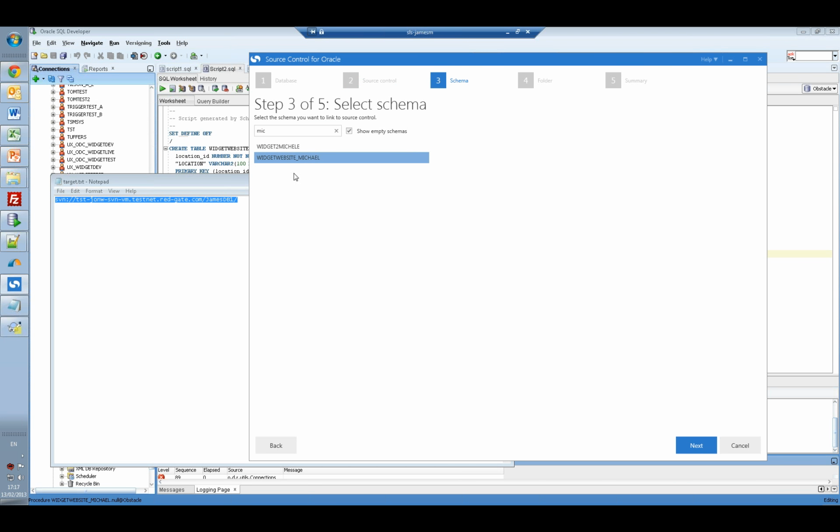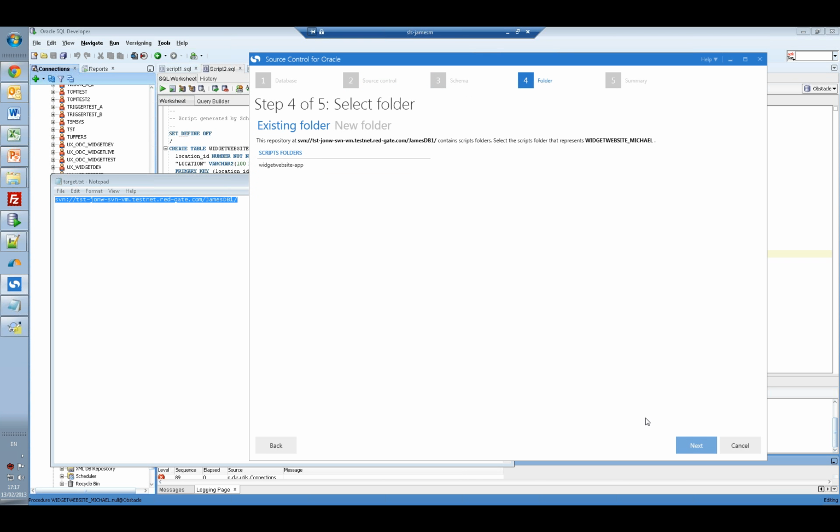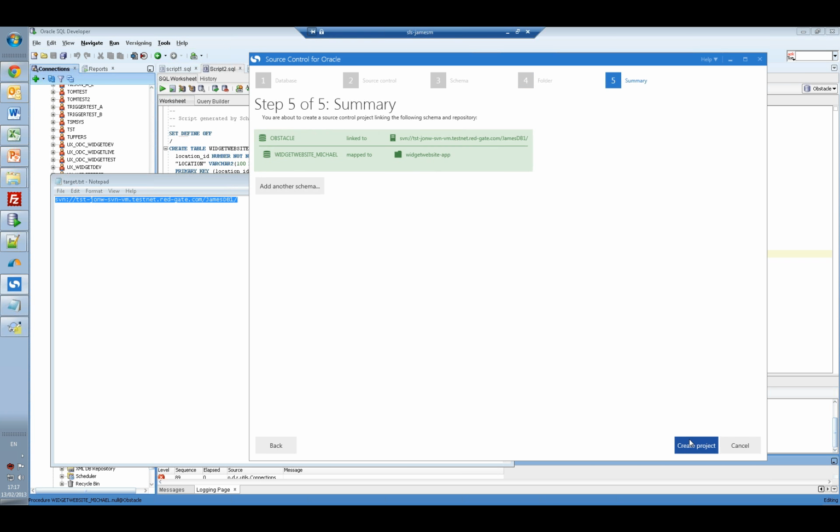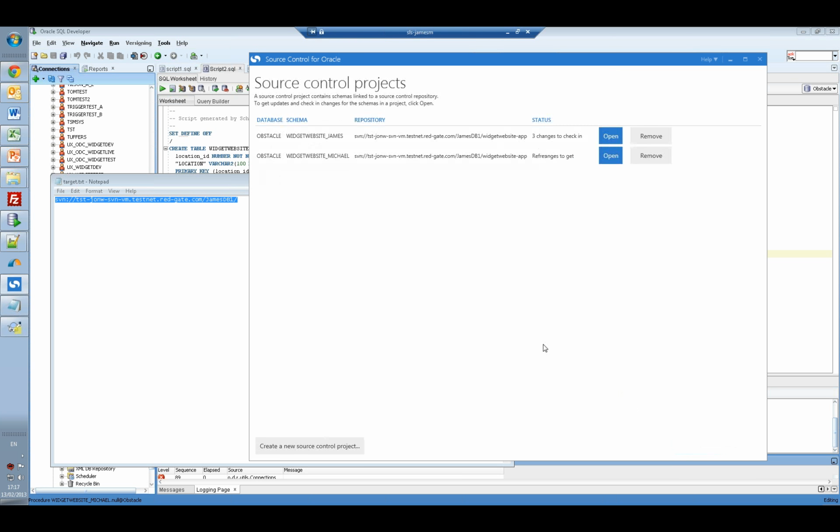But this time we're setting up this project for widget website Michael. So that's just the folder. That's the widget, the schema that we just looked at in SQL Developer. We've already created a folder, if you remember, in the first stage. So I'm going to link to this existing folder. Again, it's going to give us a summary. We could add another schema here if we wanted to, but let's create that project.